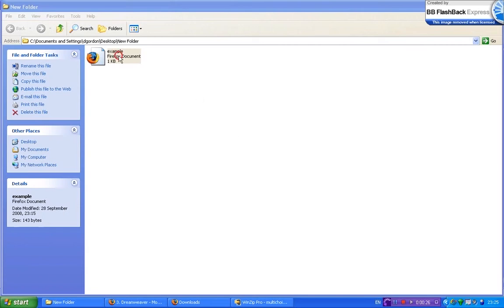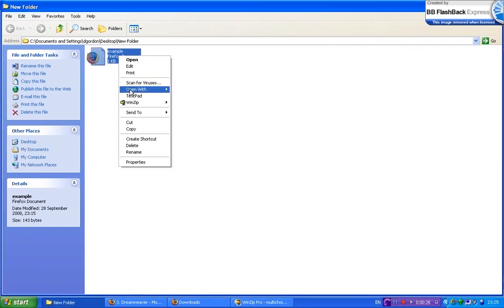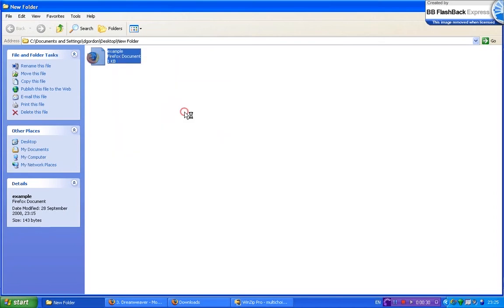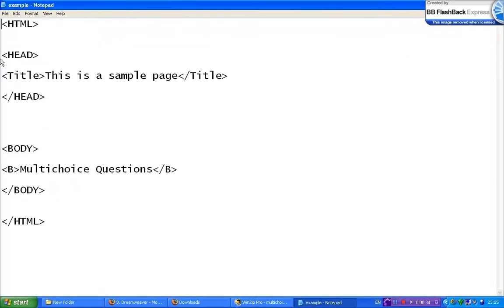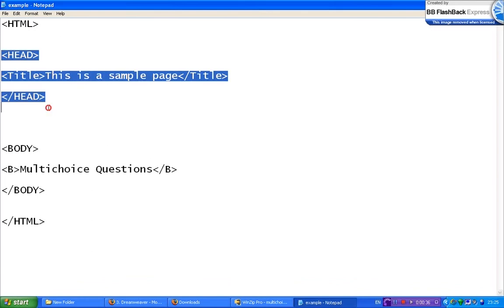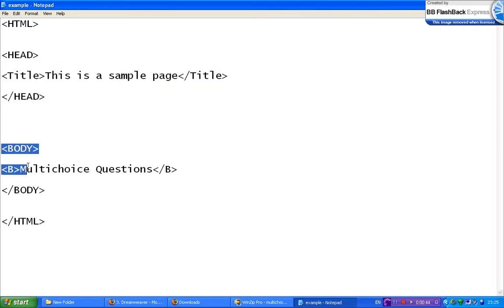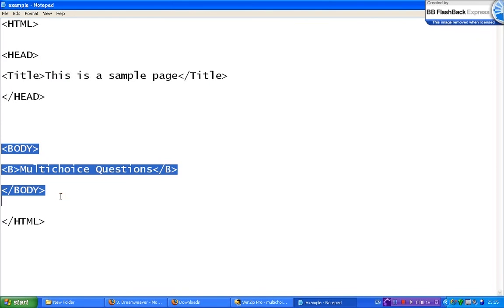So I've created a simple web page. If we open it up with Notepad just to look at it, as you can see, it just consists of a head and a body. The head just has a title that will be displayed in the blue bar of the browser on top. It says this is a sample page. And the body just has the text multi-choice questions, and I've told it to be in bold.